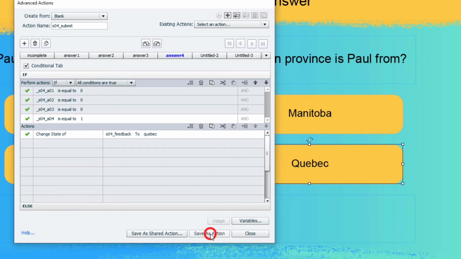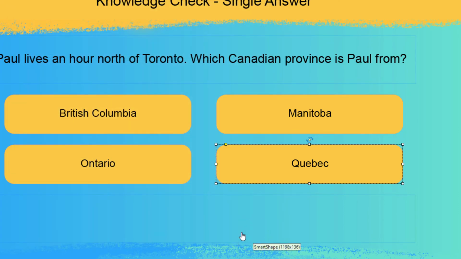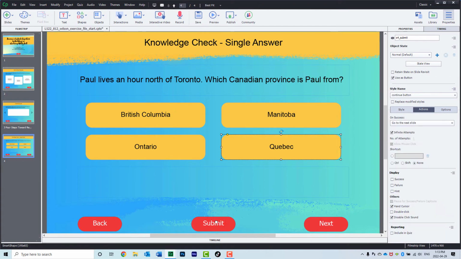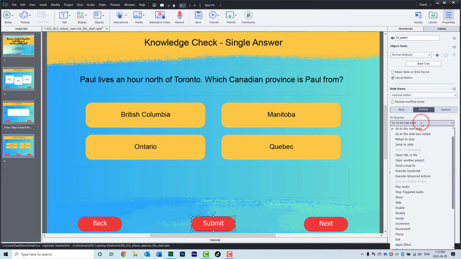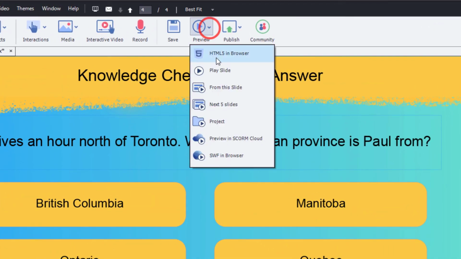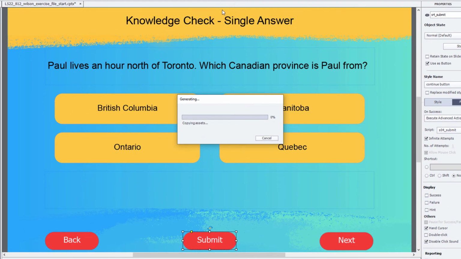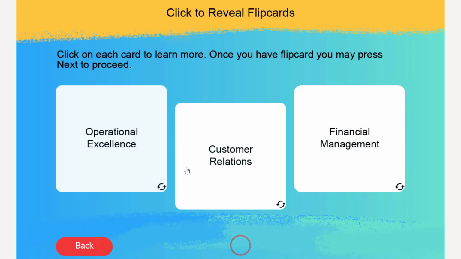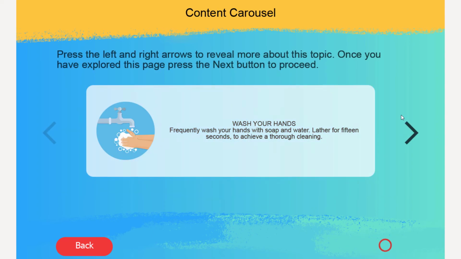So we can save this as an action now. Click OK and click Close. So let's assign the advanced action we just created to the Submit button. So I select the Submit button. I go to the Actions tab of my Properties Inspector and Execute Advanced Actions and make sure that we have S4 Submit selected. So now let's test this out and see if it works the way you'd expect it to. So HTML5 in browser. Okay, we'll quickly go through our previously built interactions here.